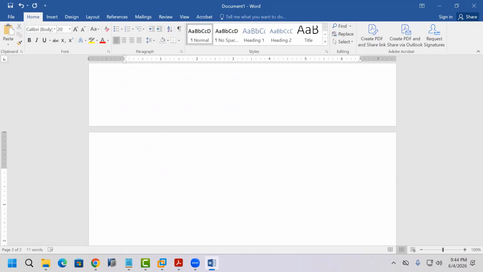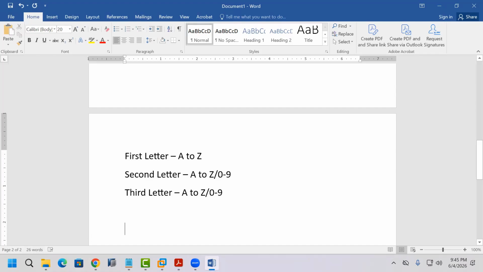The first letter is A to Z. The second letter is A to Z or 0 to 9. The third letter is A to Z or 0 to 9. That is 3 alphanumeric characters. SAP system ID is always in capital letters only.